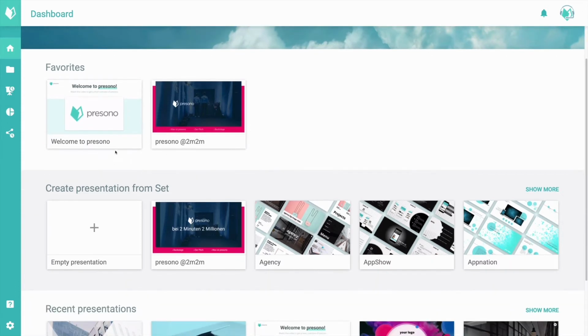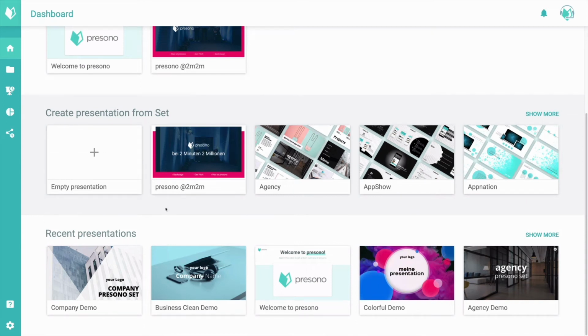Below that, we can create a presentation from a set. So a completely empty presentation, basic, or based on a template set. And right down below, at the very bottom, we have the recent presentations in my system, in my platform. So I can see what was updated lately.